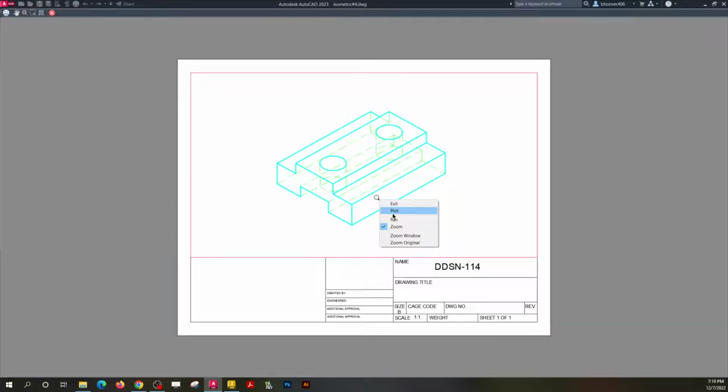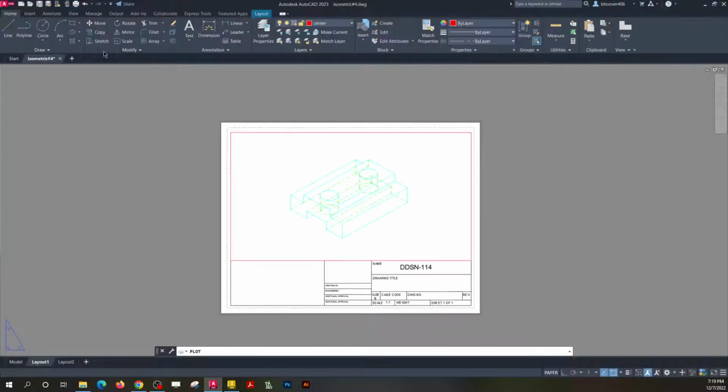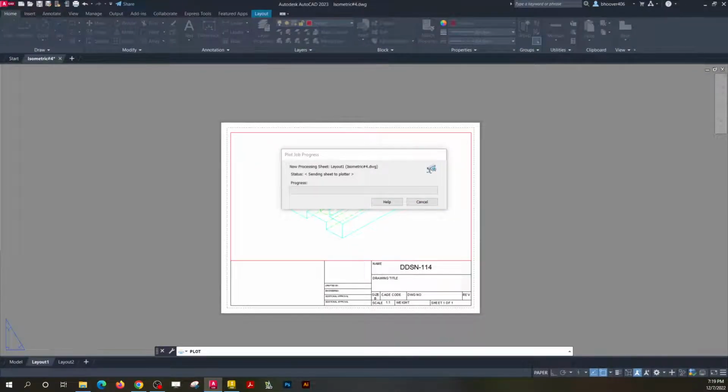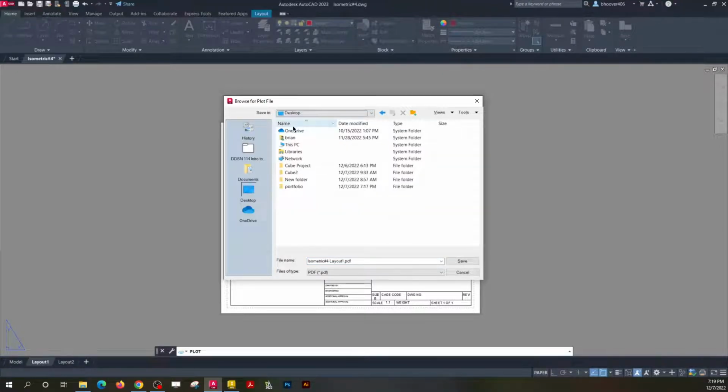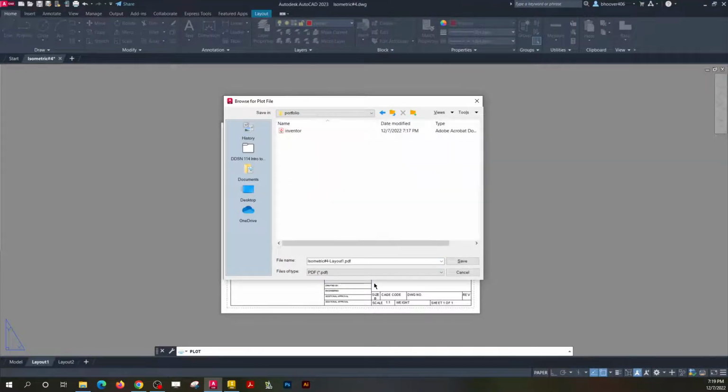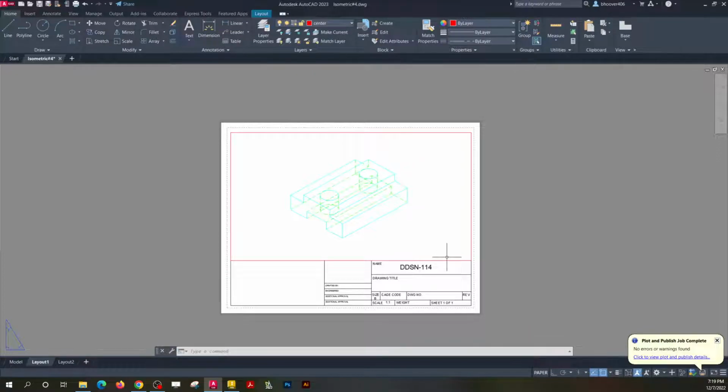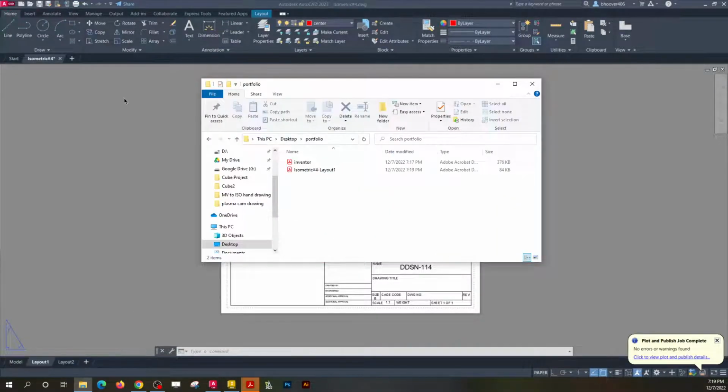Now I can right click and say plot. I can also just hit this print button or plot up here. What this is going to do is open up this save menu. And so all we have to do is go back to the desktop, find the portfolio folder, and then we can change the name if we want, and hit save. And now we've got a PDF of that AutoCAD file.